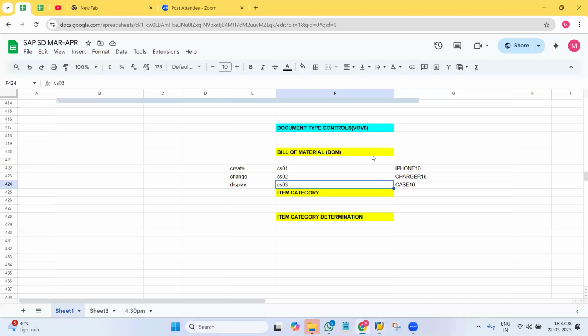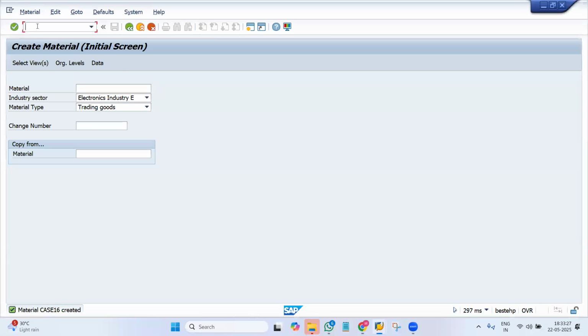So what are our three materials? iPhone 16, charger and case 16. Right. Now what we need to do is, how will the system understand this is a main item and this is a sub item? Here the T code CS01 is the T code for the BOM concept, bill of material. Here we need to maintain the setup. So now go to the setup, CS01.